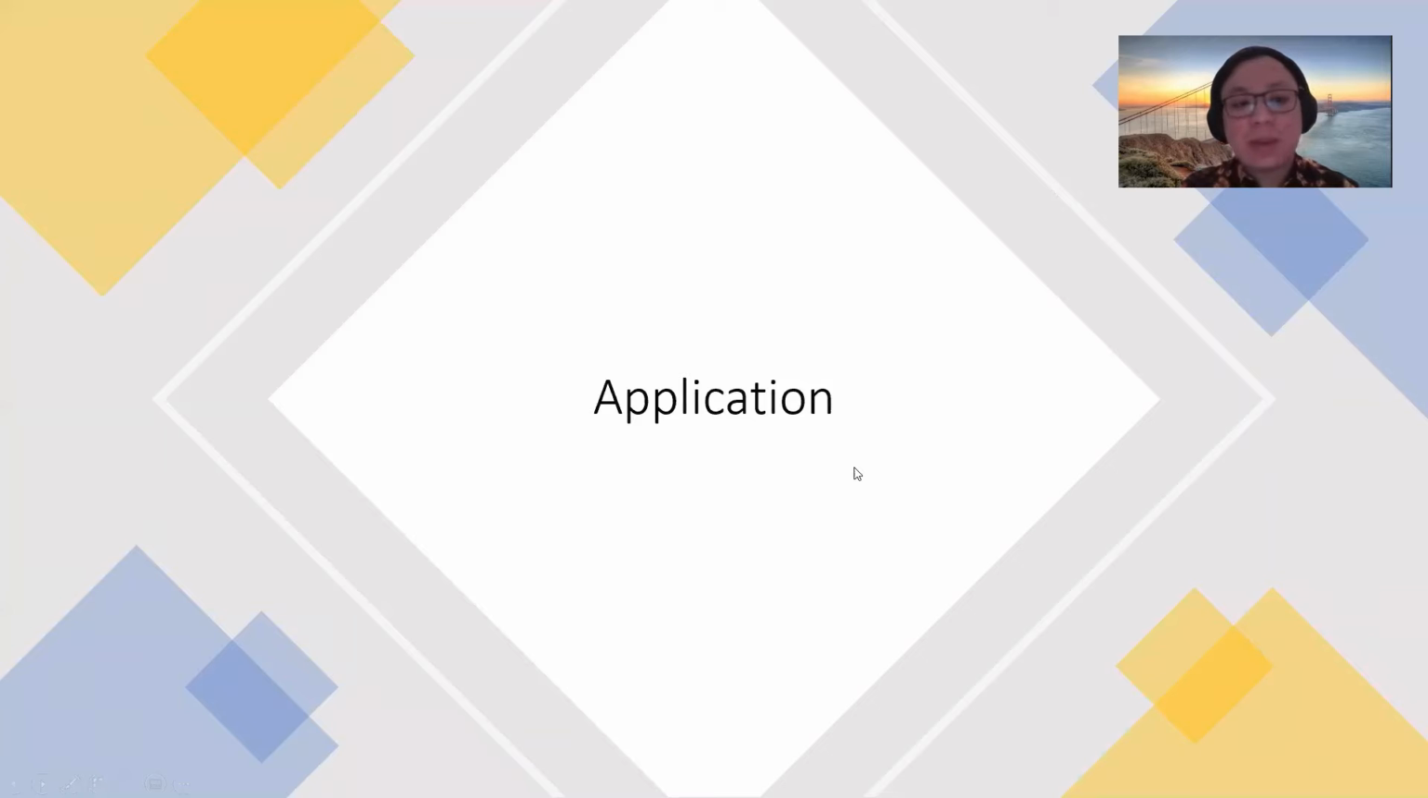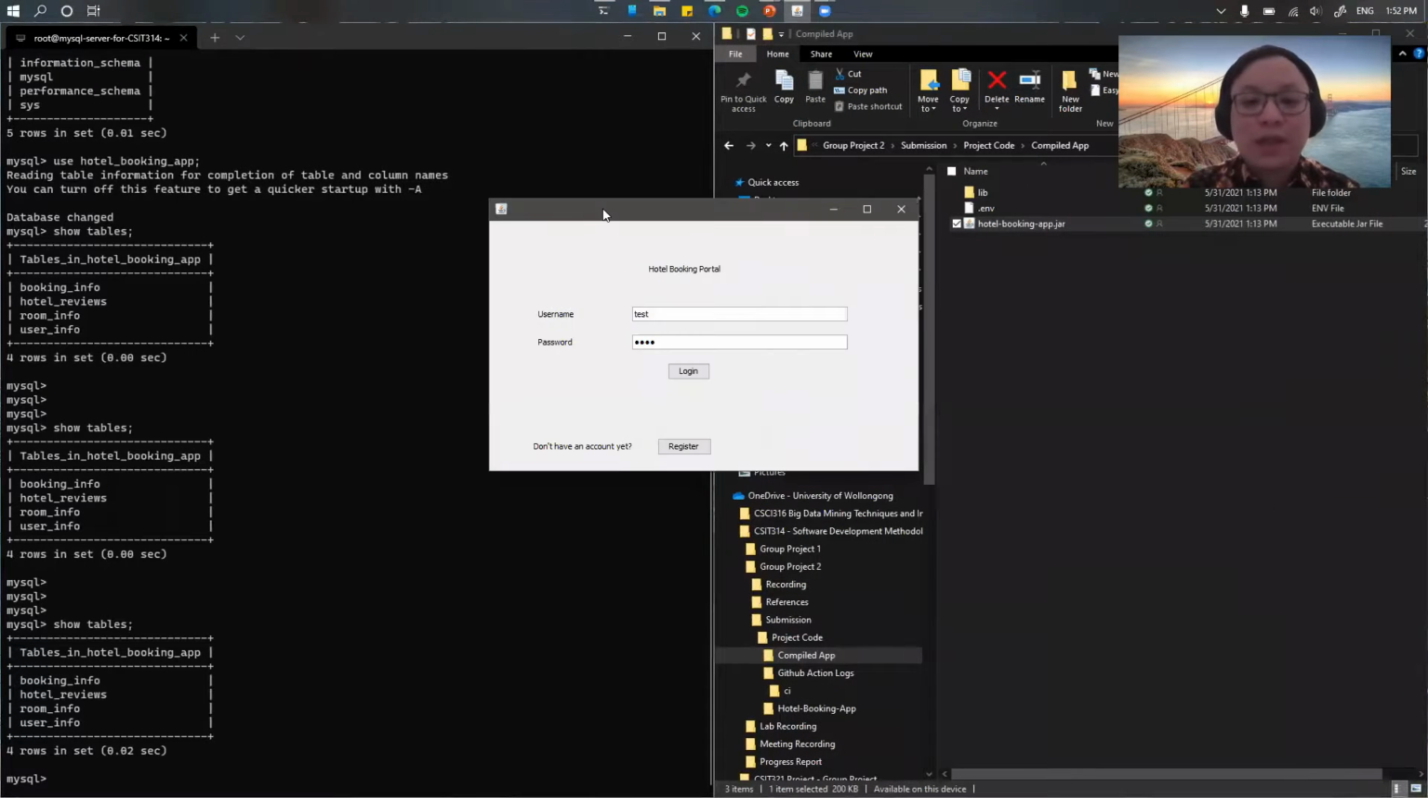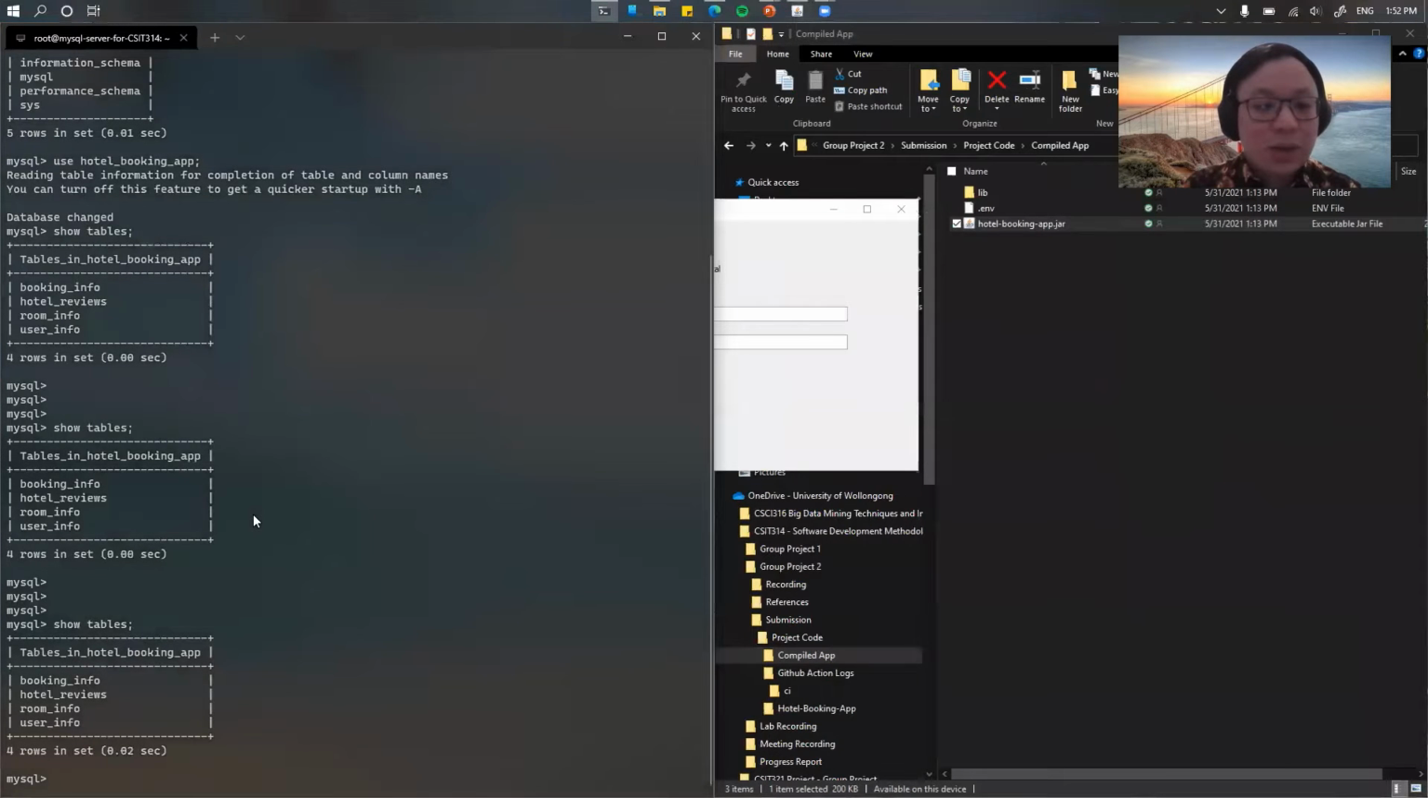First of all, I'm going to explain about the application. So this is the application called Hotel Booking App. The Hotel Booking App has its own login features and everything. So this app is connected to a server database.